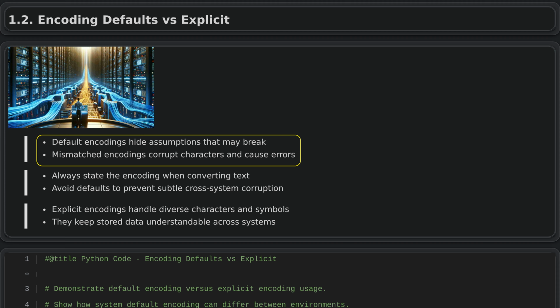As a result, files created in one region, such as log files or database exports, may appear garbled or produce errors when read on a system using a different default encoding. To avoid these issues, you should always be explicit about which encoding your code uses.